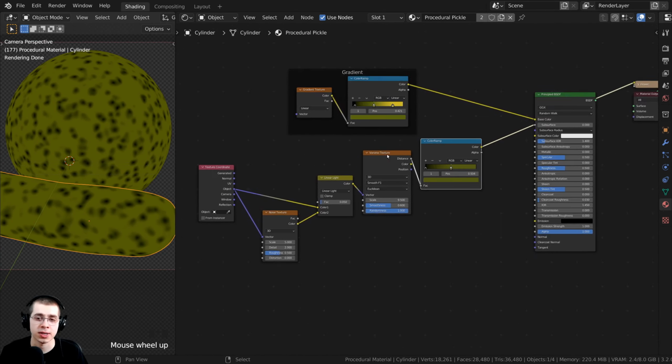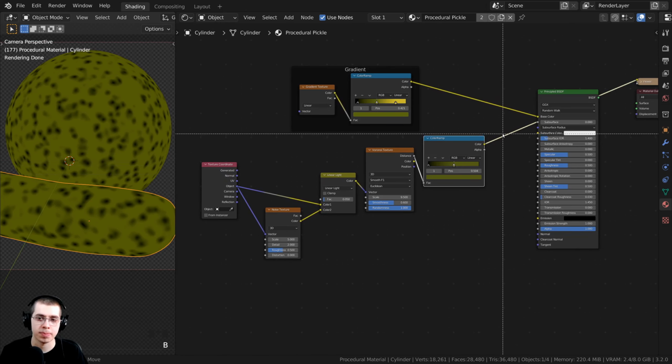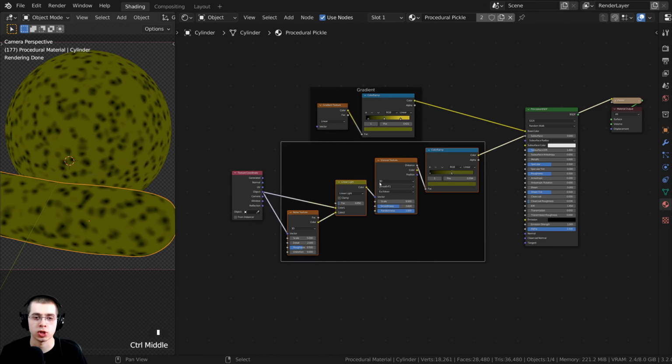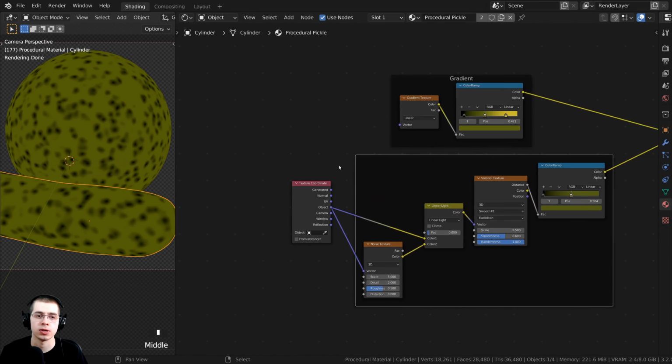And then I want to organize the nodes very well. So I'm going to press B for the box select. I'm just going to box select all of these 4 nodes here. And then again, I can press Control J and that will join them together into a frame.